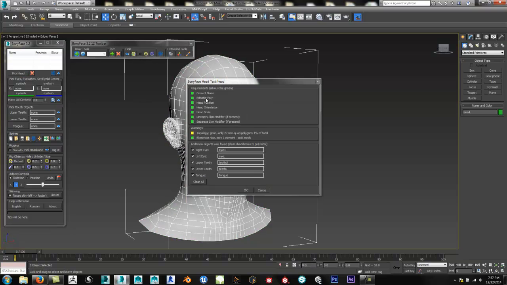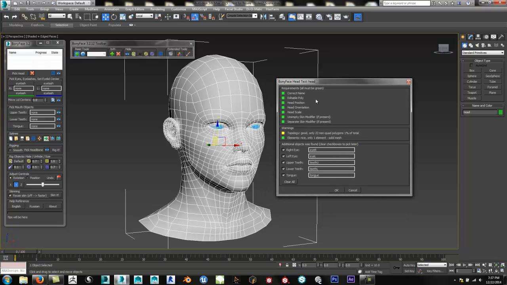And when I do that, it goes through the procedures here, and you'll notice in this case, it has also picked up the right eye, left eye, upper teeth, lower teeth, and tongue. That's due to, as I mentioned in the previous lesson, proximity and also naming convention. Now I'm going to hit the Clear All button here so that I can pick these manually. I'd like to demonstrate that in this video.